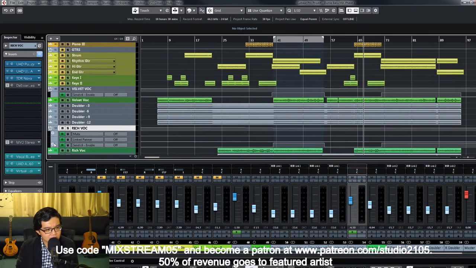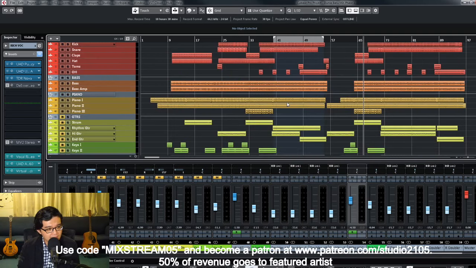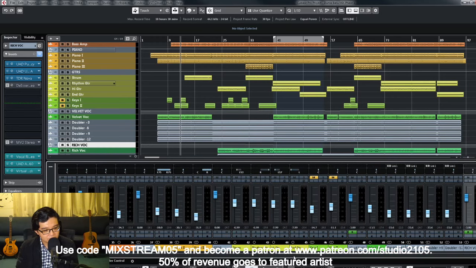Okay, so these are the broad strokes that I've applied to the vocal. What we're going to do next is go into the guitars. This is a very, very important element of the song. So very quickly.